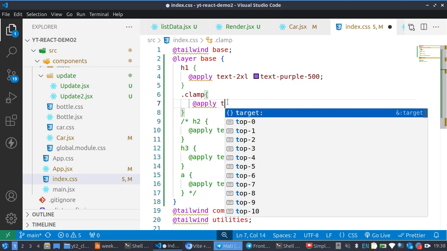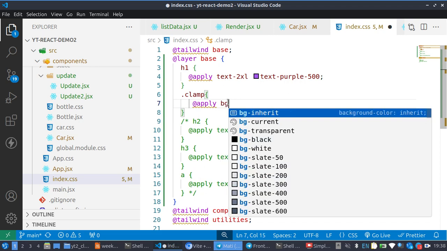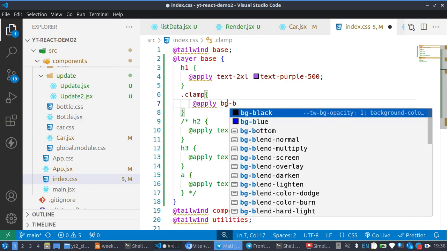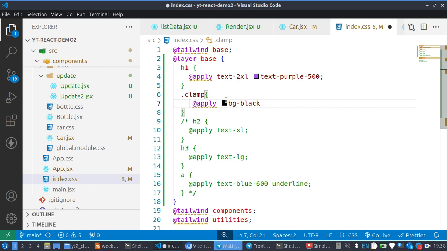Let's just put the BG to be black. So now if I do this, you notice what will happen. If I add a class of .clamp, it will just apply whatever table CSS that I've applied to that component.